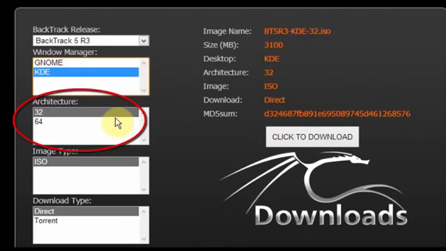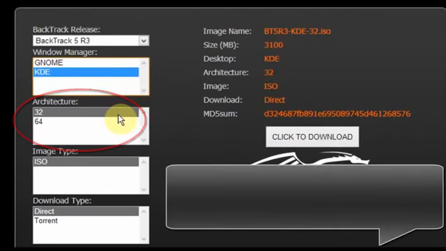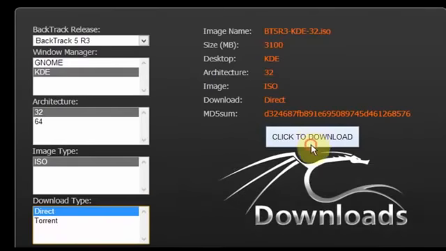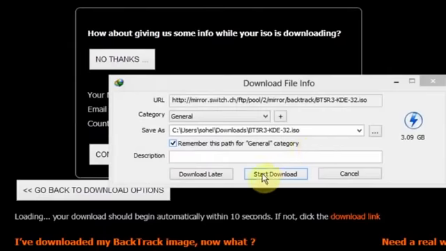Now under architecture, your choice depends on your system's processor. If your system has a 64-bit processor select 64, and if your system has a 32-bit processor select 32. You should take the 32-bit option as recommended. Even if you have a 64-bit system, it's going to work better in the virtual machine. Now under image type select ISO. And under download type select direct. Click the button that says click to download and this will begin the download.